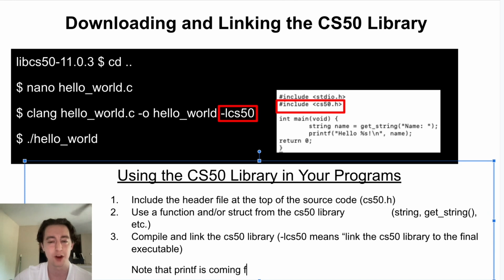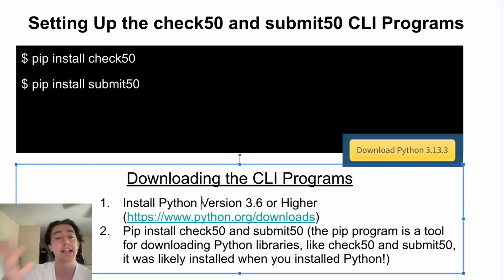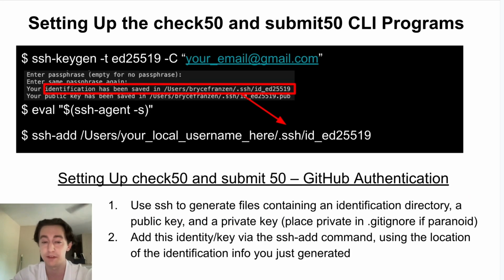All right, that library works. So we can move on to check50 and submit50. These are going to be simple pip installs. A pip install is essentially one of the main Python library installers, and it's natively downloaded most of the time when you download Python. So you should make sure that you already have Python downloaded, or else this pip install is not going to work. If you don't have Python downloaded for some reason, you can head to this website right here and click download Python. After that pip install, we have our check50 and submit50 programs.